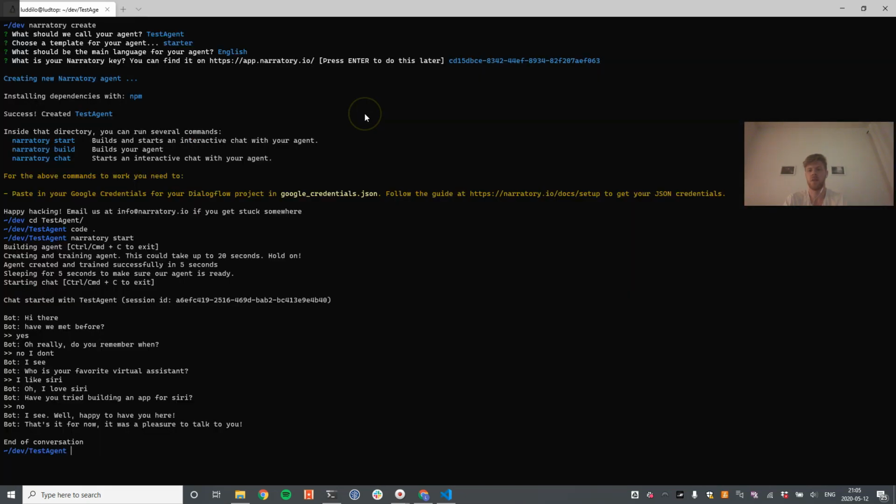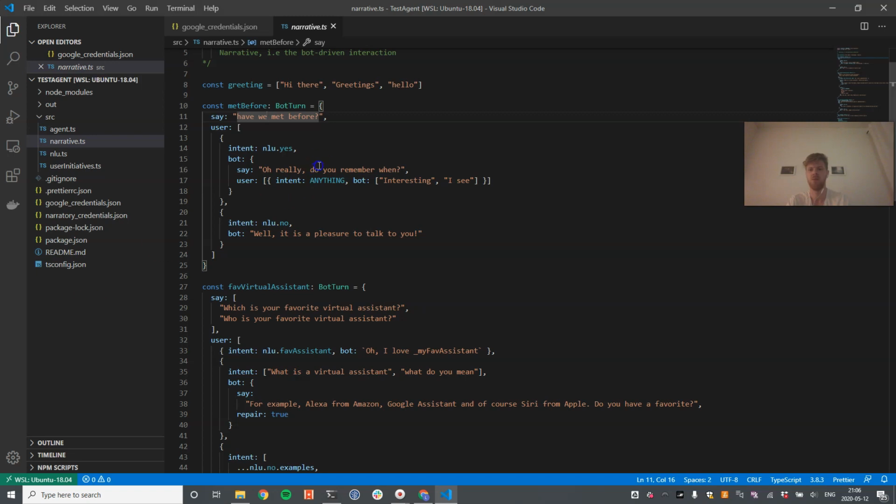Every time there's a bot here, that means that it's a bot turn. So bot turns and user turns are the main building blocks in Narratory. Basically the bot will speak until you open up for the user to speak, and this is when you give the user the turn. That's why it's called user turn and bot turn. So in this case, the bot asks, have we met before?